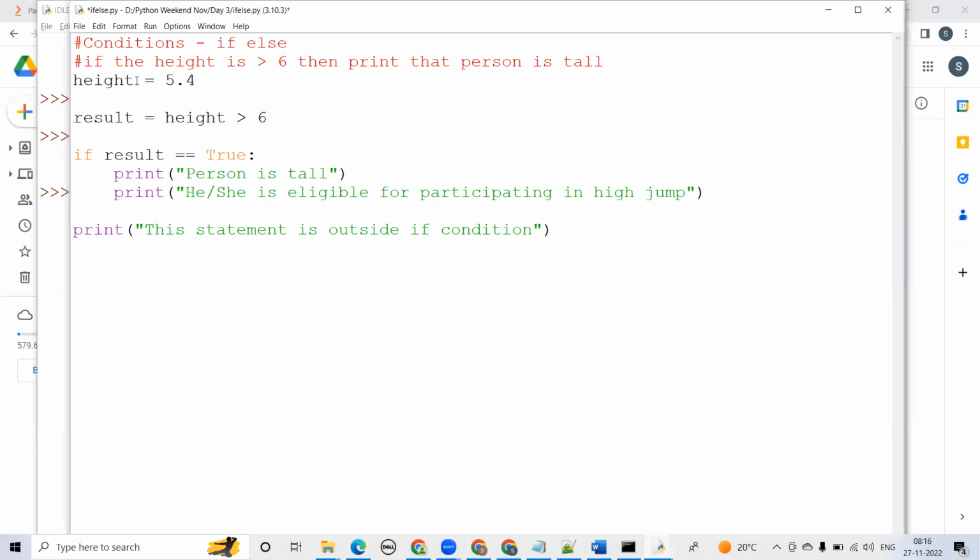Okay, and this is a variable, height is 5.4. I have to check if the height is greater than 6. If the value of this height variable is greater than 6, then print that person is tall. So here's the height. We are comparing it and we are getting a result.